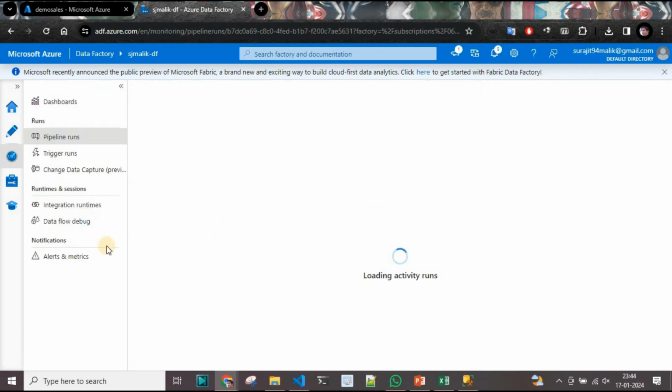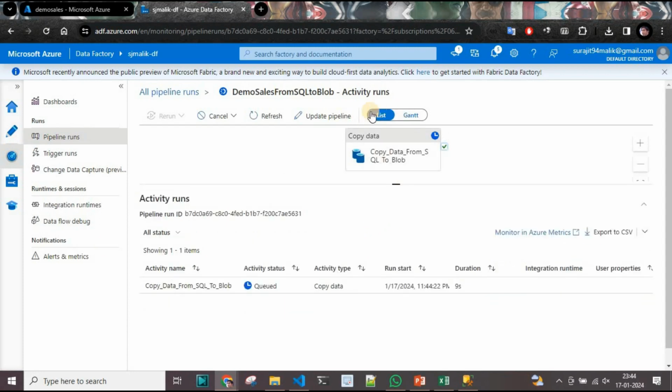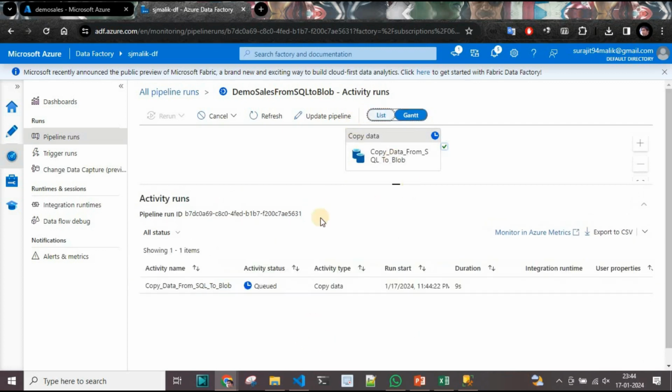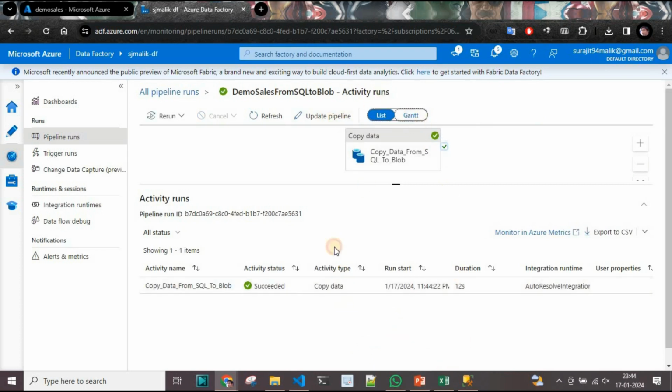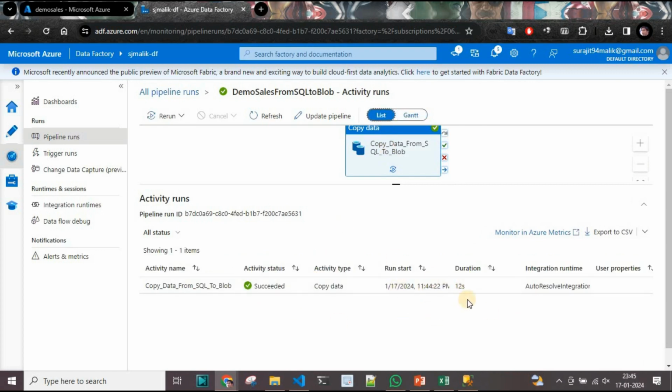I can see the pipeline runs from View pipeline runs. I can see it as a list and as a Gantt, so you can see the timeline. The pipeline is running, and the run succeeded. You can see the time it took, from 11:44:20 seconds to 11:44:23. In the list I can see it only took 12 seconds.